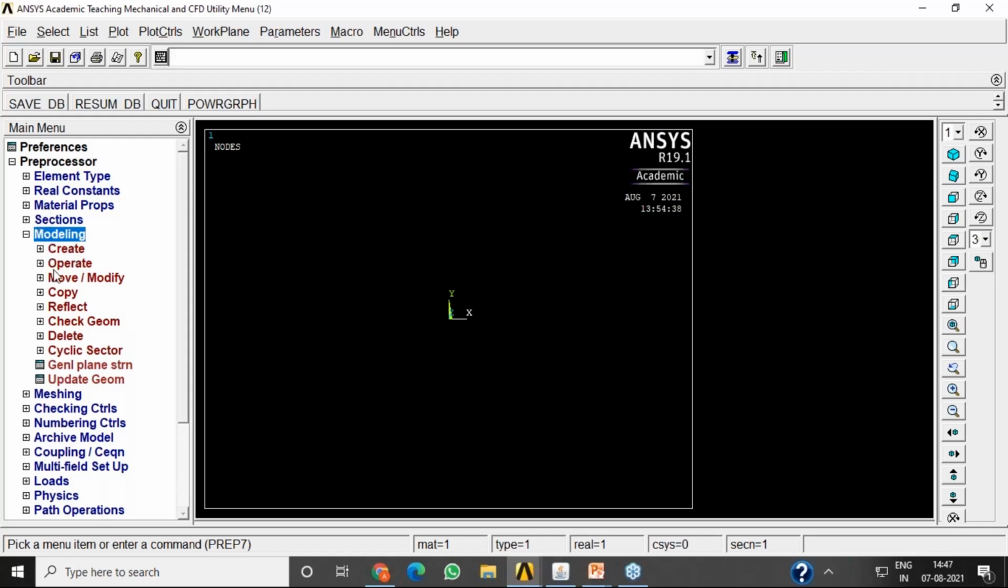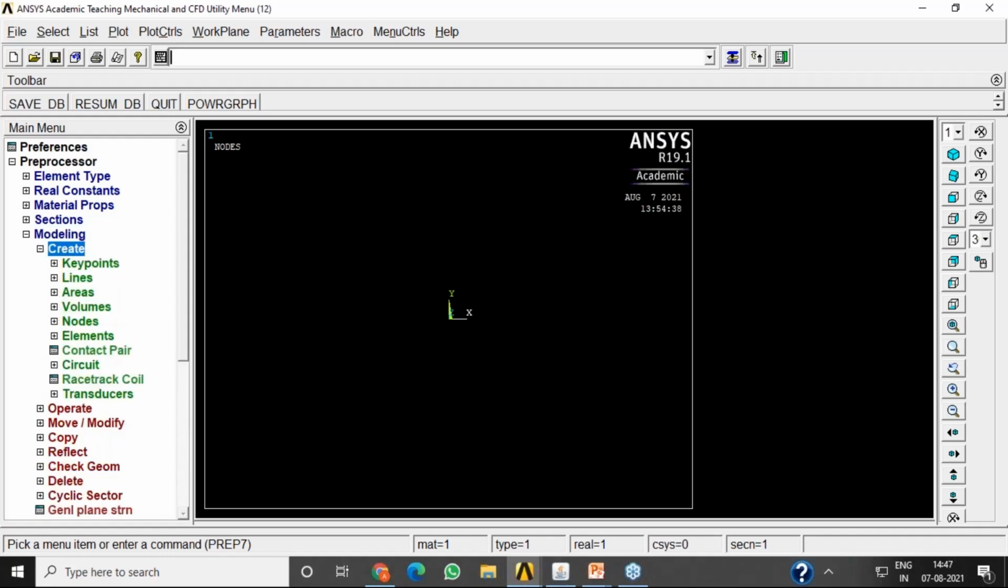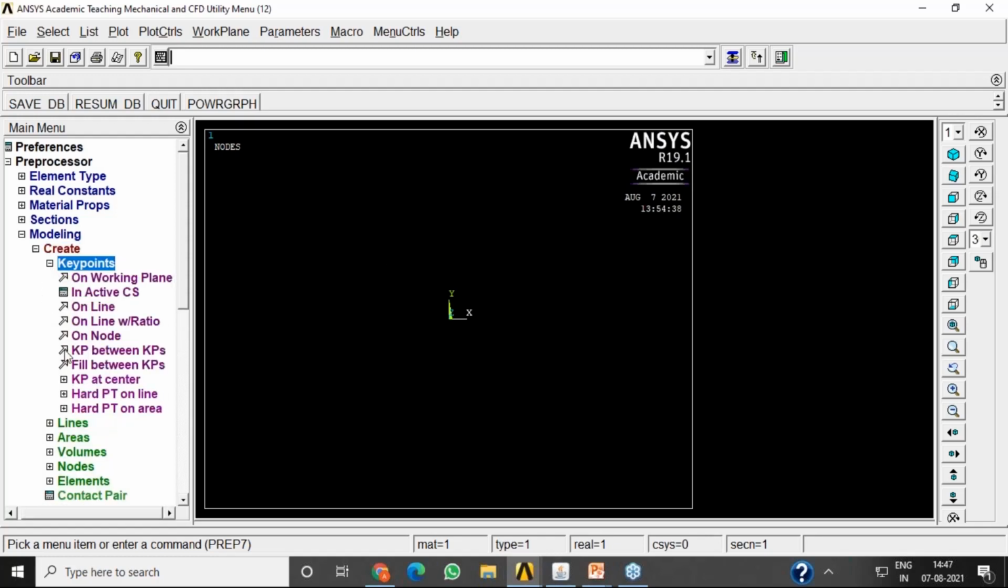You can click on the modeling option, then the option create. So you can click on create. Okay, what are the options available now here? Key points, lines, areas. As you have seen on the slide, we are first of all making the key points. So I can click on the key points. I can say in active coordinate system, in active CS. I can click on that.